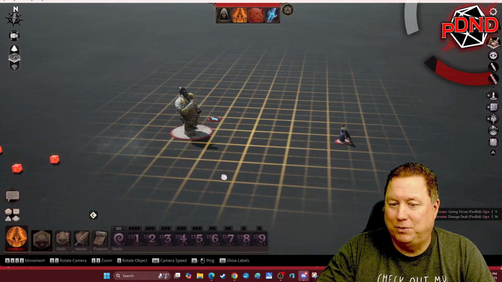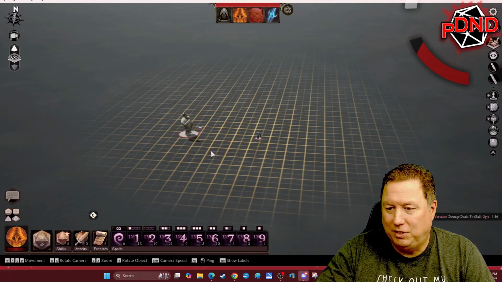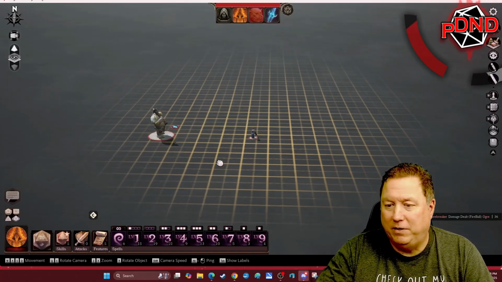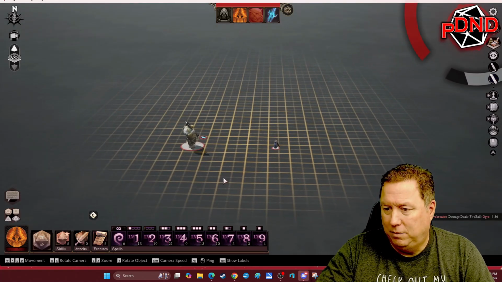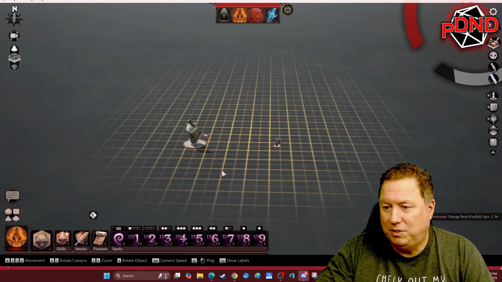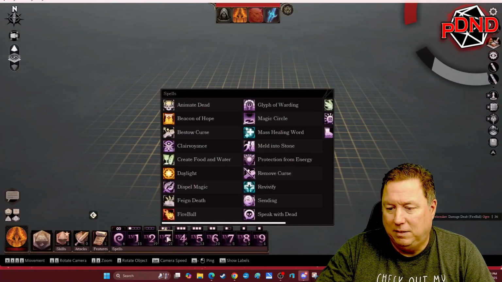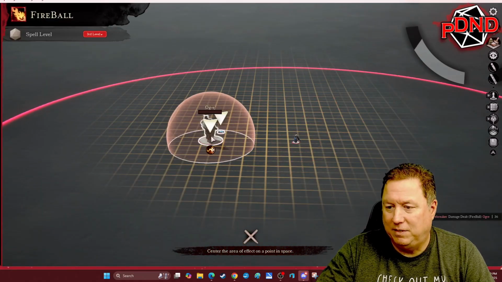Okay, I might do it twice. Shows you just did 36 damage from that. He apparently wasn't very dexterous. I know this seems really small, but the reason I want it smaller is so that you can all see everything it does.